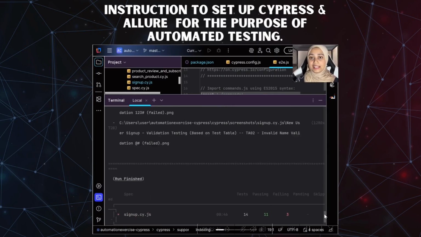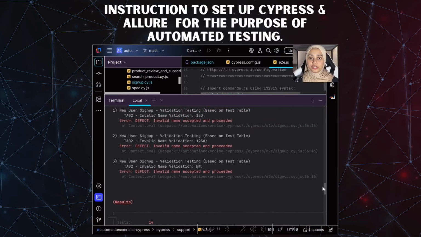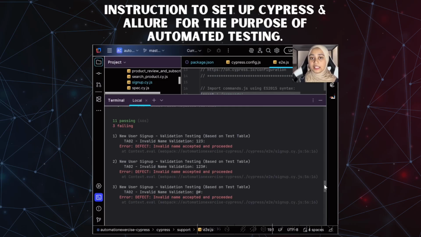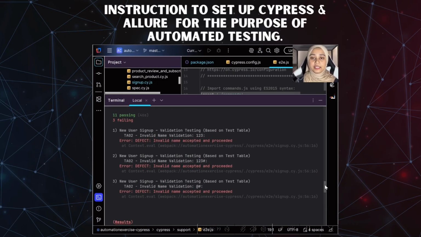Cypress automatically executes all the test cases based on the test table. In this execution, 14 test cases are run. Out of these, 11 test cases pass, while 3 test cases fail. These failed test cases indicate a real defect in the system. Specifically, the system accepts invalid name inputs such as numbers and symbols, which should normally be rejected. These failures are intentionally marked in the test script to demonstrate how automated testing can detect the validation weakness.